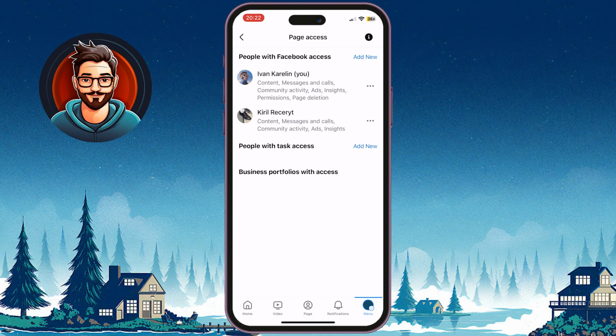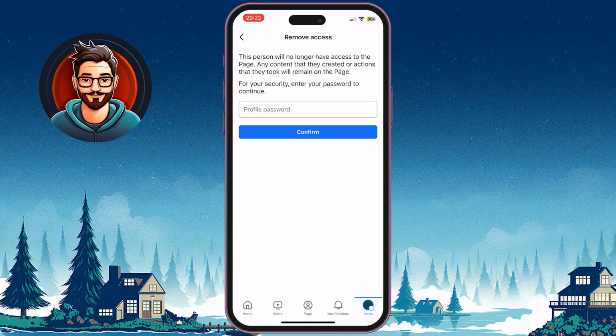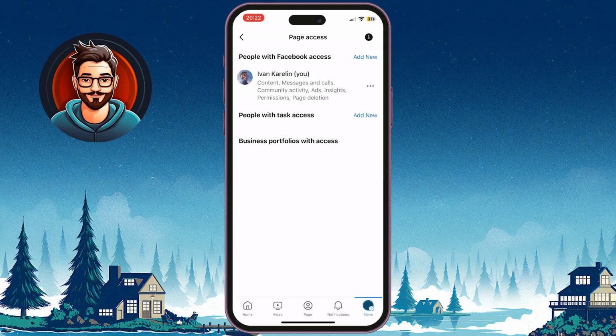For example, you might see your main profile and test profile listed as admins. To remove the test profile as an admin, tap on the three dots next to the user's name and select Remove from Page. You will be prompted to enter your password. Enter it. And that's it. You've successfully removed an admin from your Facebook page.